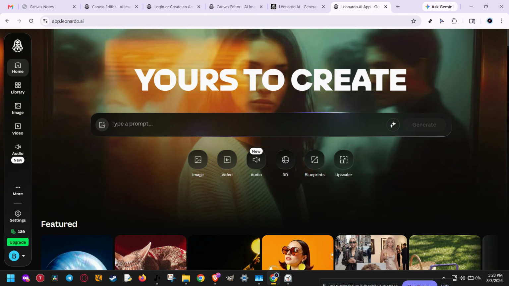Once you complete the sign-in process, Leonardo AI will load the homepage, and when the homepage opens, that means you are successfully logged in. From there, you can start exploring the dashboard, creating images, and using all the tools available in your account. So that's how you log in to Leonardo AI in just a few simple steps.